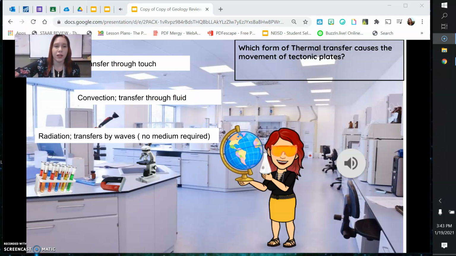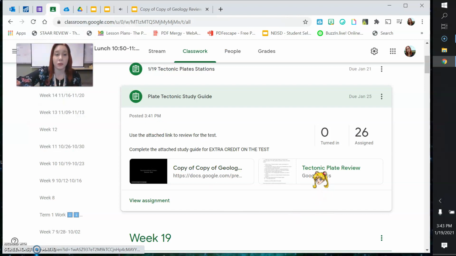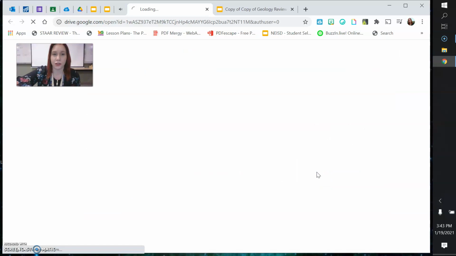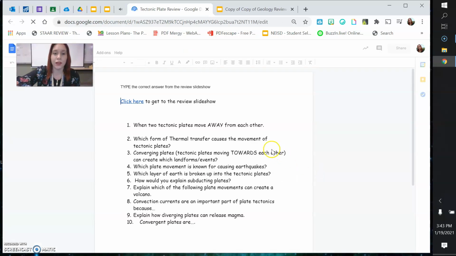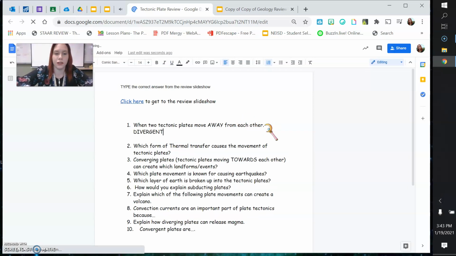If you want extra credit, then you need to go ahead and open up this document and record your answers on here as you're doing the review. So when two plates move away from each other, we just answered that one. So we're going to put divergent. And so we're on the next one.